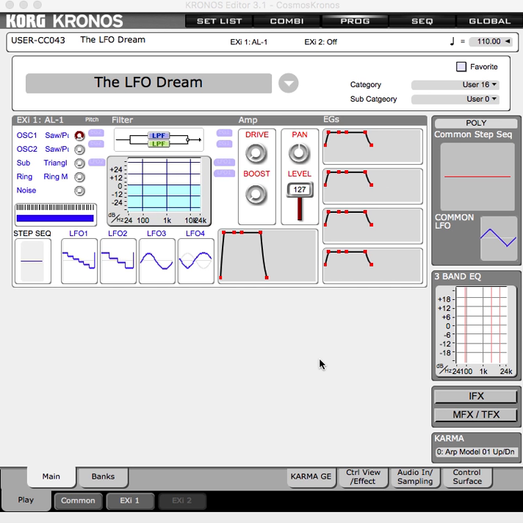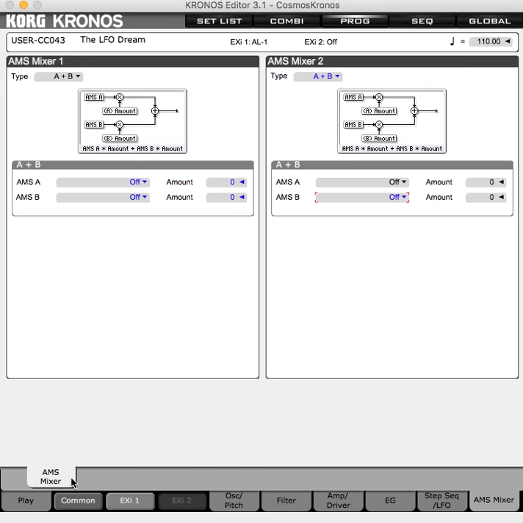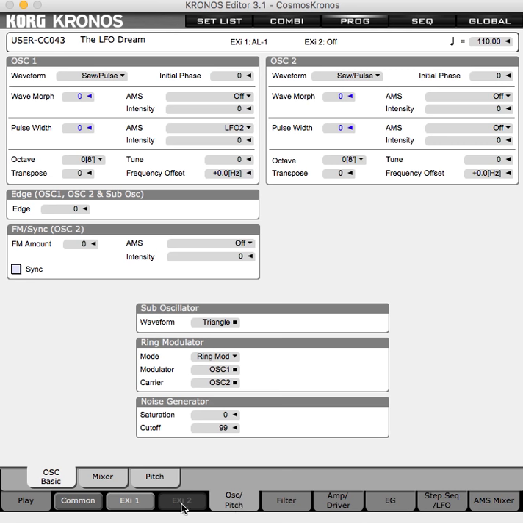We have a blank patch, and we're going to start out with the oscillators. Going to the oscillators, I just wanted a thicker timbre, so I crossfaded from the saws just a little bit into the pulse waves. And then I set the pulse width a little bit for each oscillator. Once I'm done doing this, it doesn't really matter what these are set at.